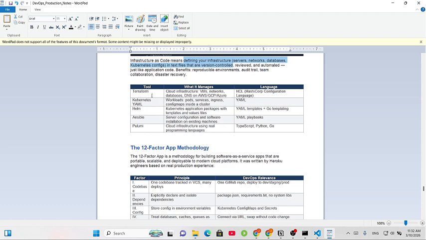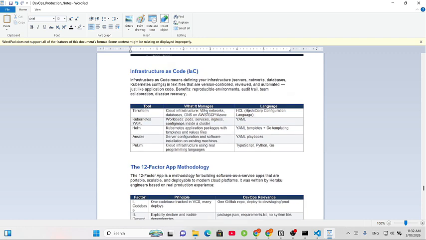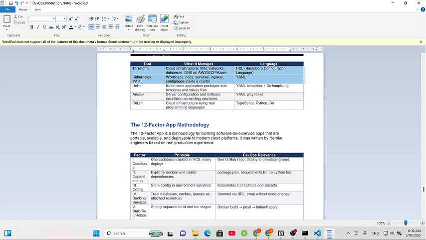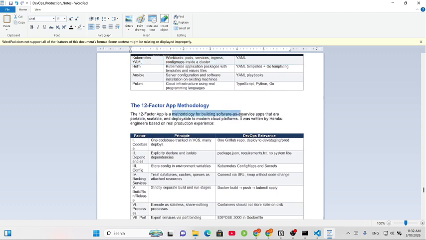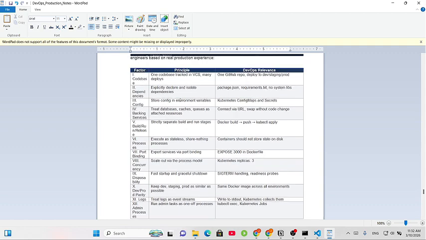So we can use a tool like Terraform. This is for cloud infrastructure, VMs. HashiCorp Configuration Language, while Kubernetes uses YAML. Okay, so yeah, the twelve-factor methodology for building software-as-a-service apps that are portable, scalable, and deployed in modern clouds. So we just have to follow this one.